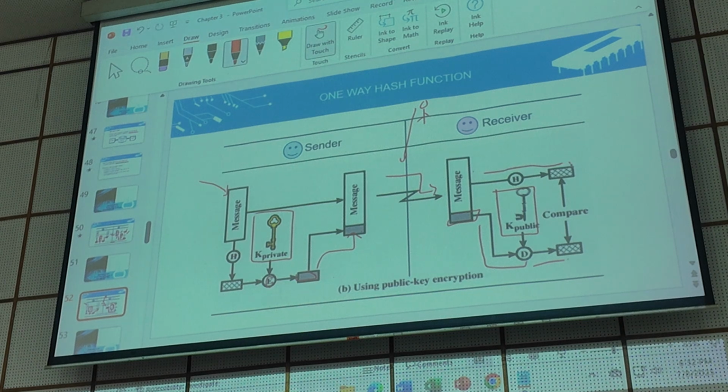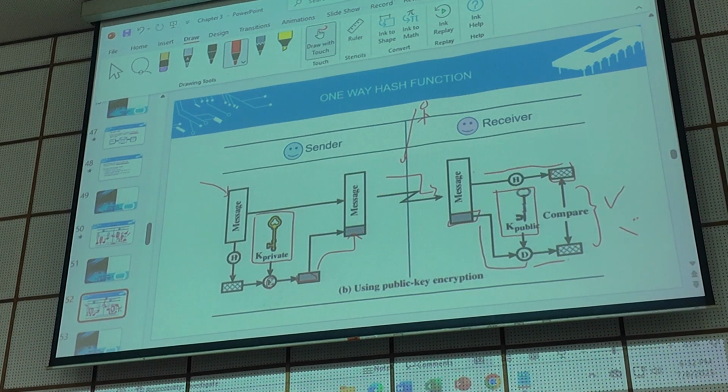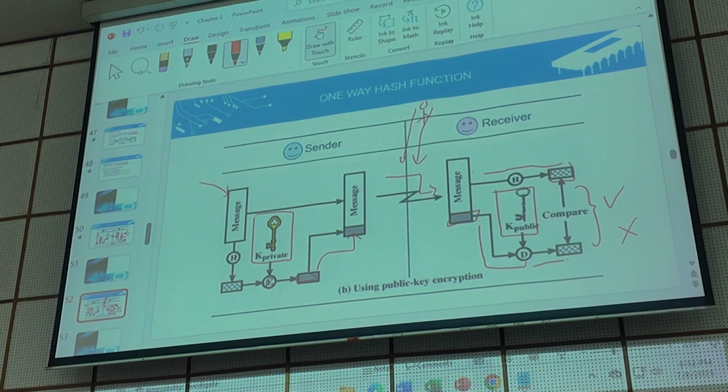Then they will get the message and go through the hash function, get the code again, and compare the code. Is it matched or not? Not matched means that there's a hacker who modified or did anything to the data.